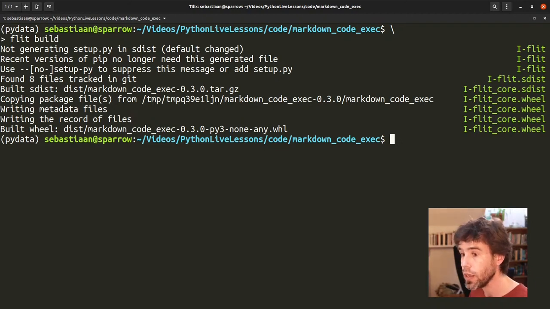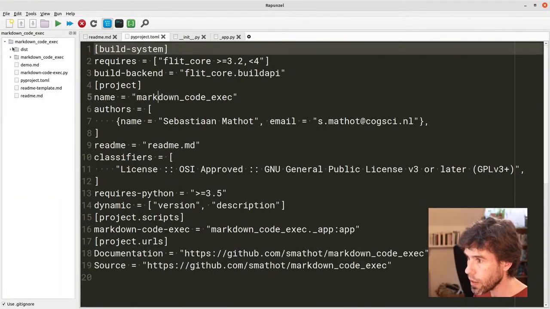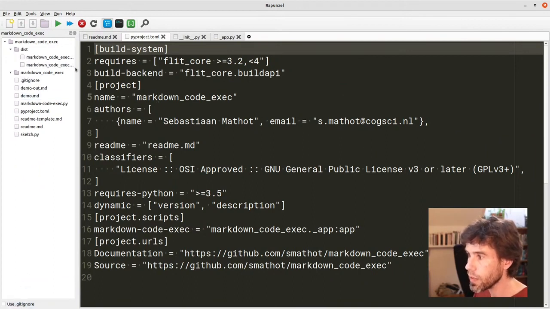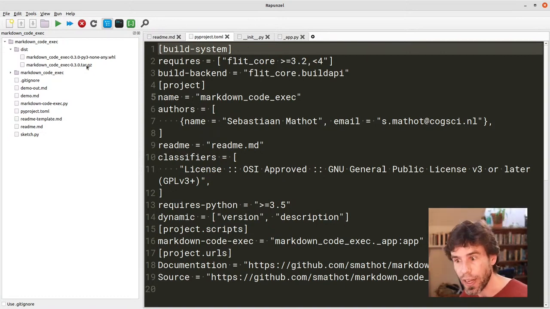Now, the wheel package, that's the standard Python package that you actually use when you pip install stuff. And we now have it. It's automatically built for us. Let's take a look. If I switch back to Rapunzel, under dist, in that folder, there are now two packages here. One called wheel and one called tar.gz. And that is basically the end product of our packaging process. That is our Python package.